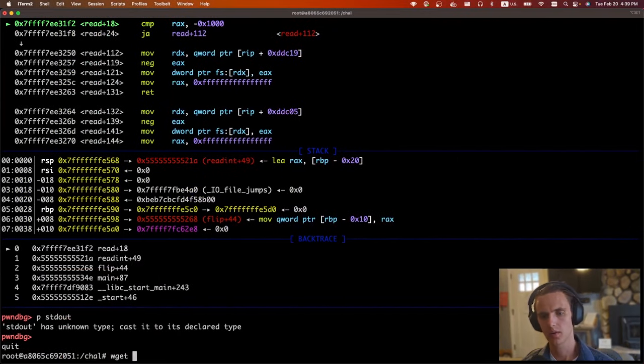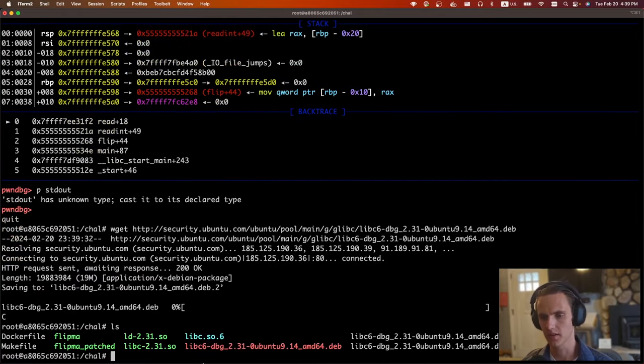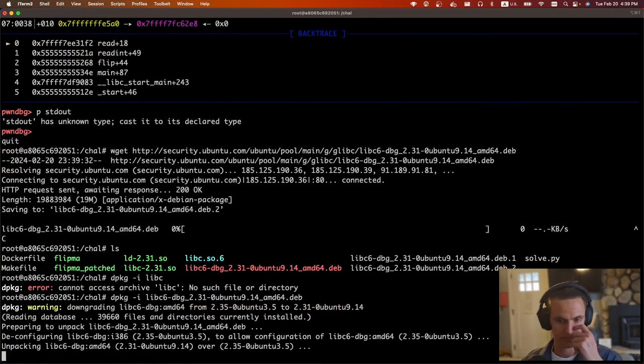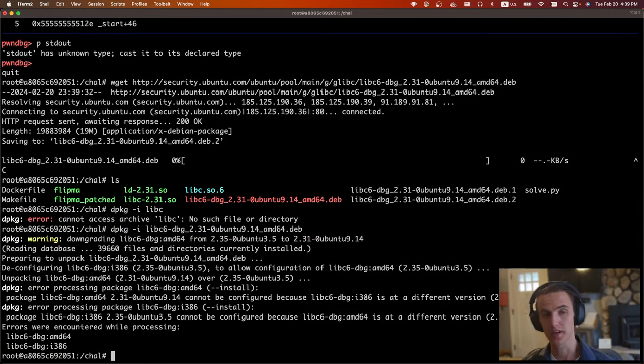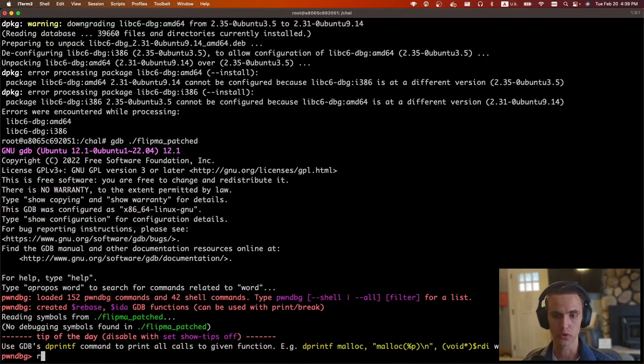We're going to copy it. It's already downloaded right here. My internet's slow. Then we're going to do a dpkg, and install it. Oops. It throws some errors, but it now finds the type, so who knows.